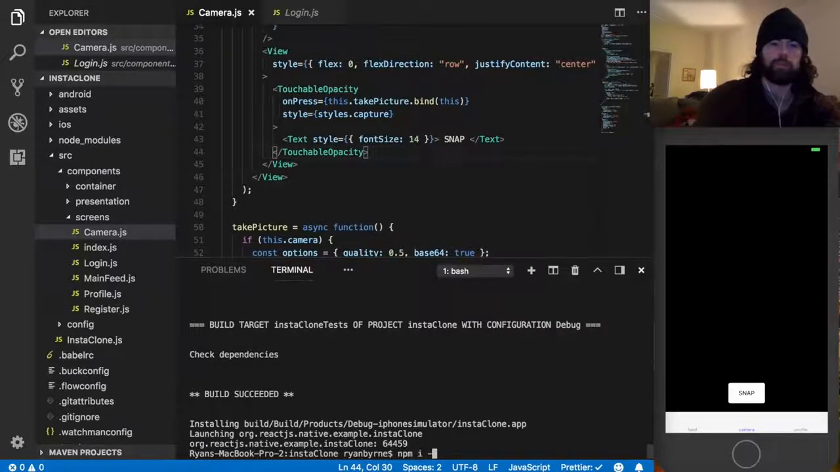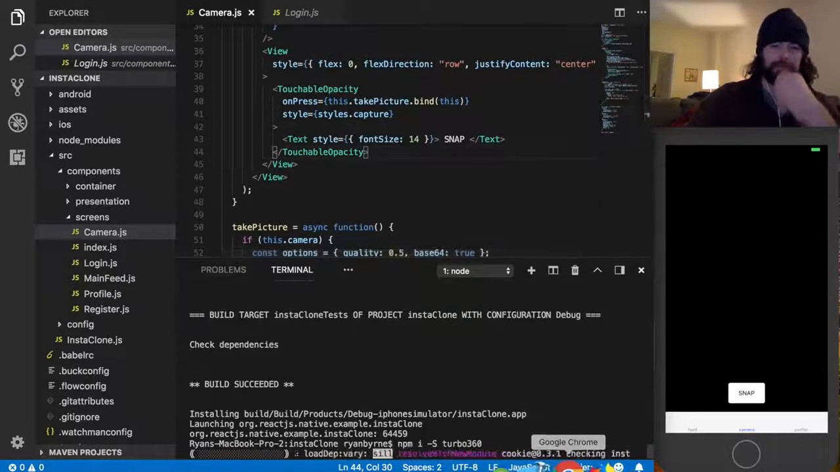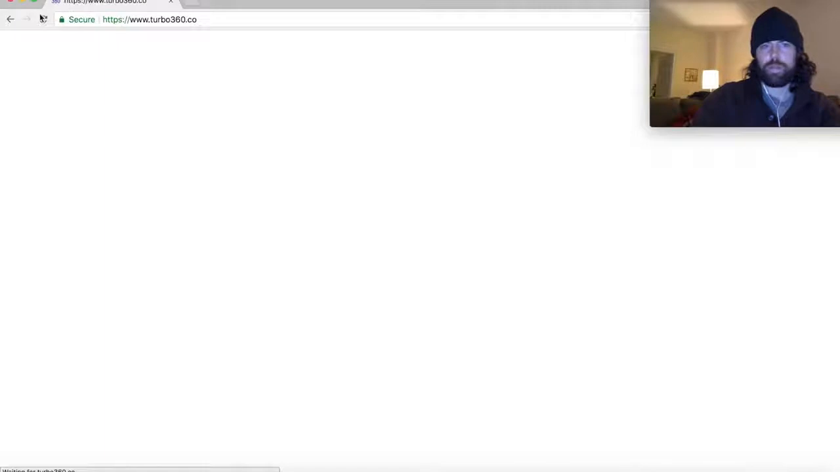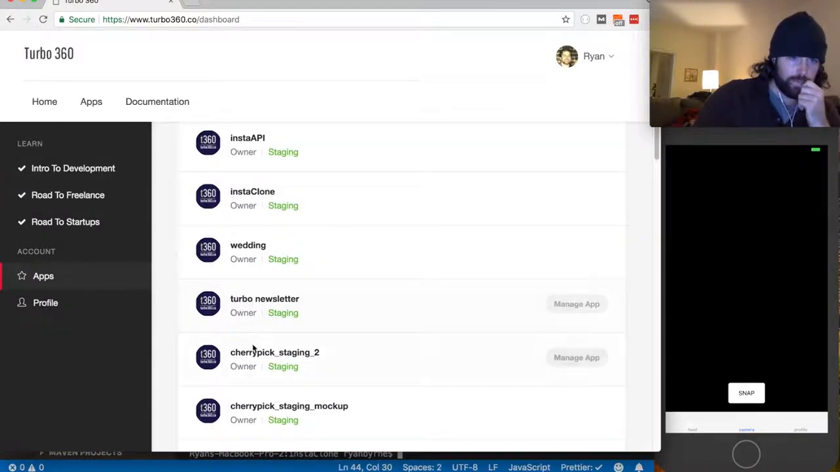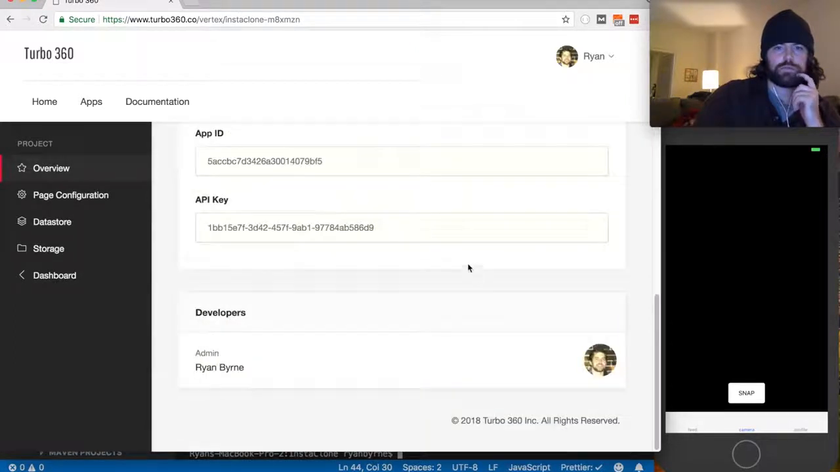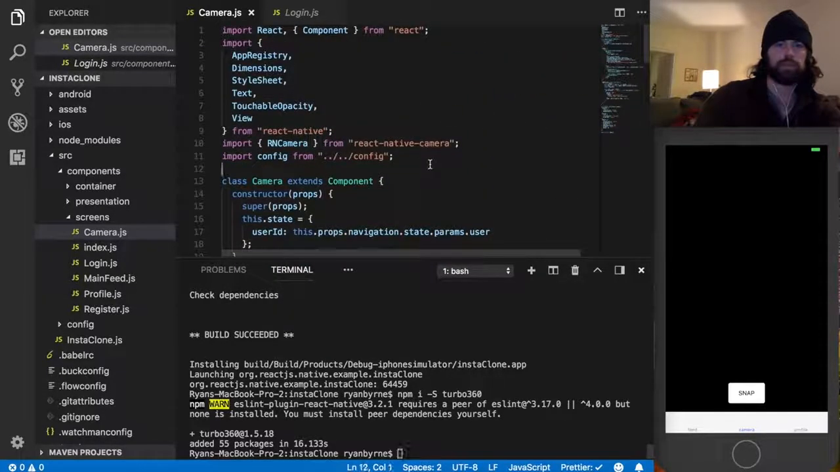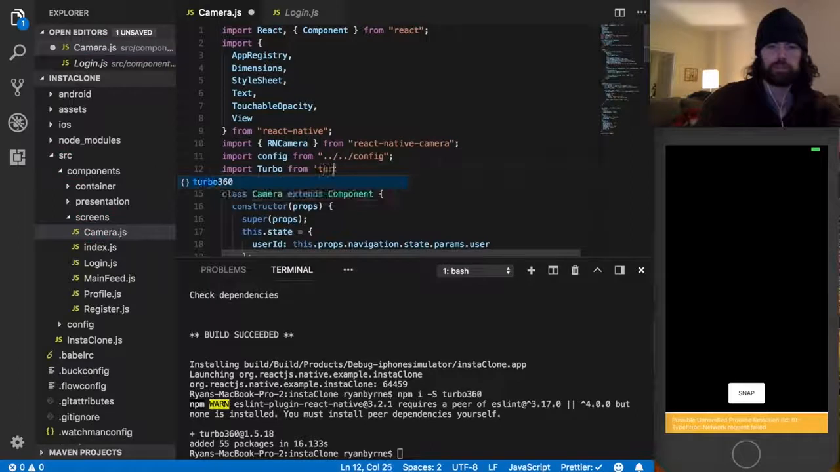So what we want to do is install the Turbo client SDK. So npm install turbo360, and you need to get your app ID from your app. I'm going to open a new window quick. And there's an app ID right down here. And once this is installed, import Turbo from turbo360.